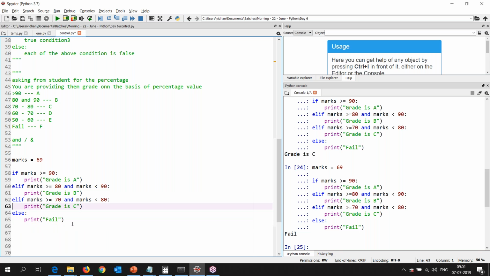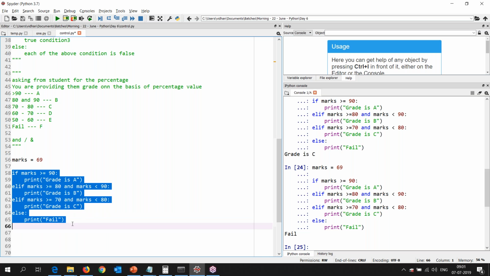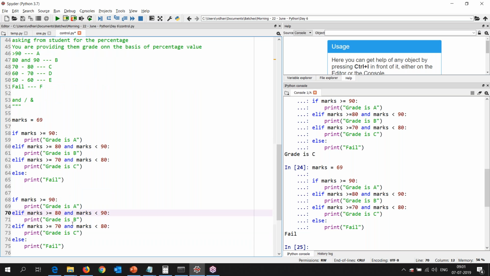Okay, can I do like this? Tell me guys, can I do like this? Can we do like this, guys? Now I want you to replace all that you have done like this, with this notation. All right, try it out.